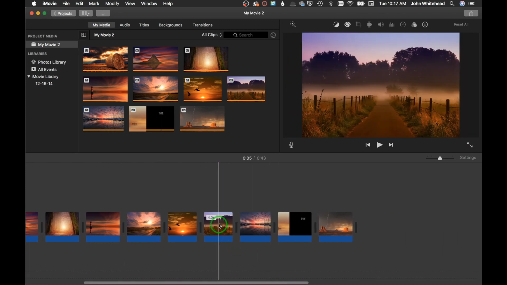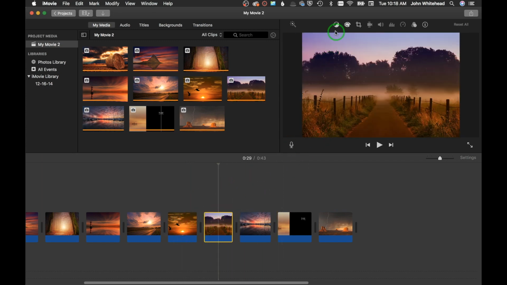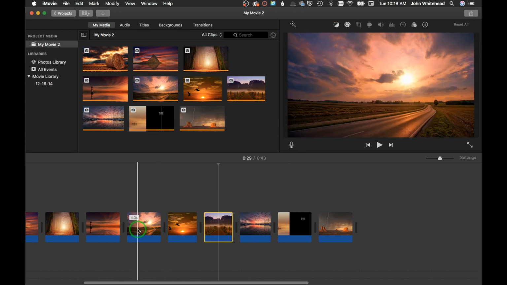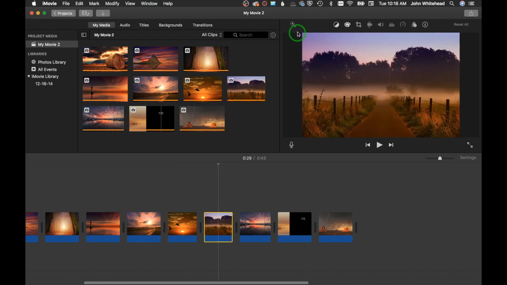So if we come down here and I select this image, you will notice that this image and this image don't fill up this whole frame like this one does. This one was sized for 1920 by 1080, but these weren't. So if you don't size an image like I was showing you before, it's not going to fill up the frame. There's nothing wrong with that.